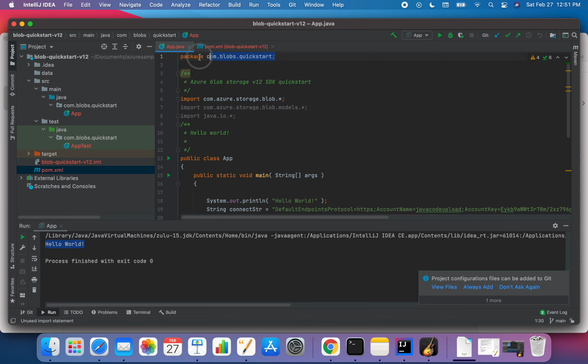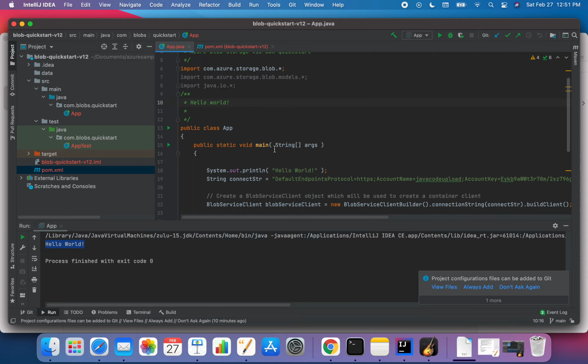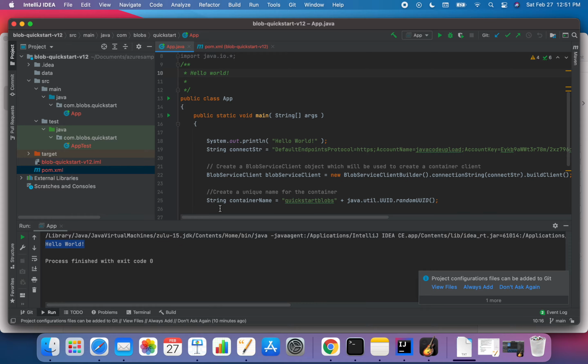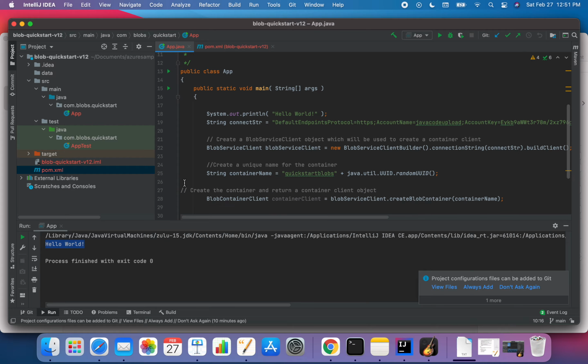I have this. No, this is fine. So we have that, and Command S. Now see the red marks that were there, they're now gone. So now let's look at what they're doing over here.